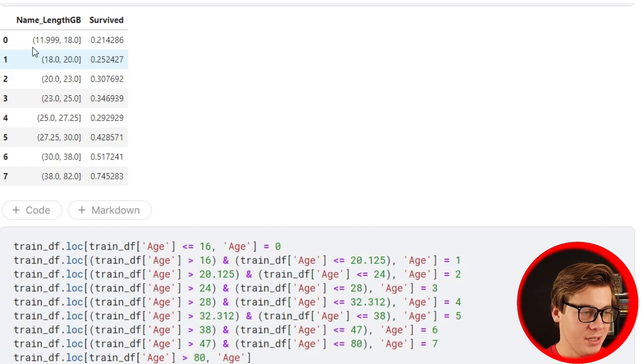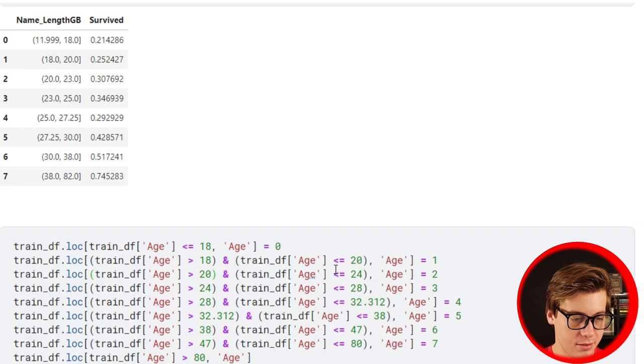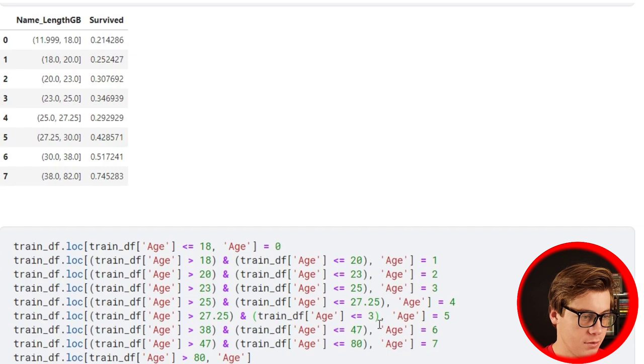18 over here. We're going to have exactly 20. Nice. All right. Thank you very much for that. 20 to 23, so kind of close, right? 23 to 25, 25 to 27.25, 27.25 to 30, 30 to 38. Then we have 38 to 82. So I was close when I said it's around 80, which is cool.